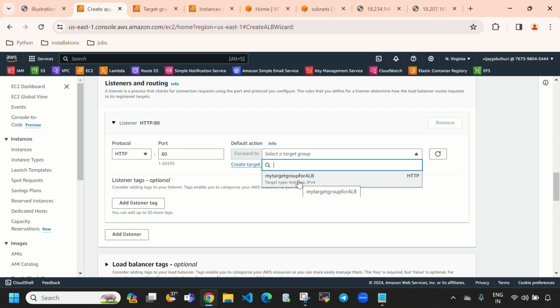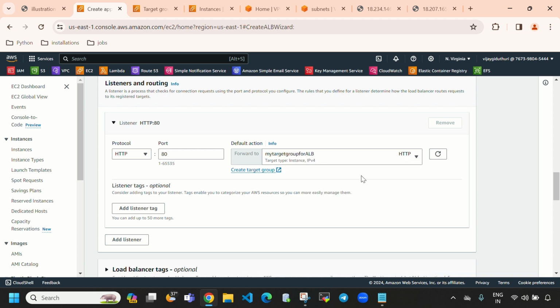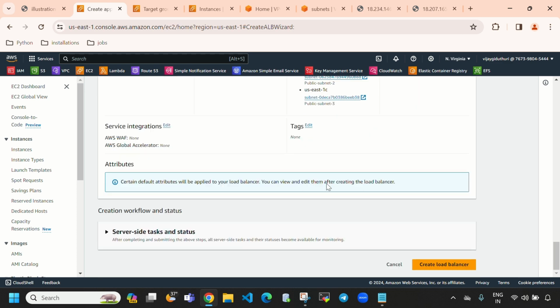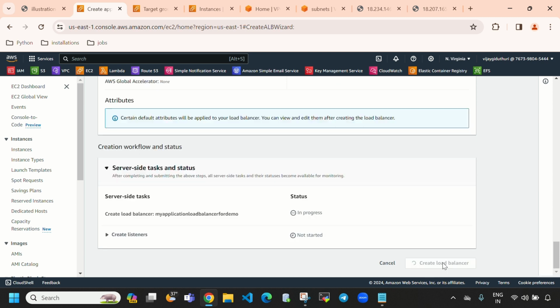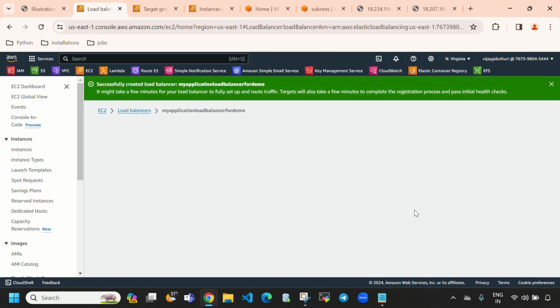Here you can see we need to select my target group for the application load balancer. We have created this right now. Need to select this, and in this target group we have given our EC2 instances. So come down and you need to select create load balancer. So now it will create a load balancer.